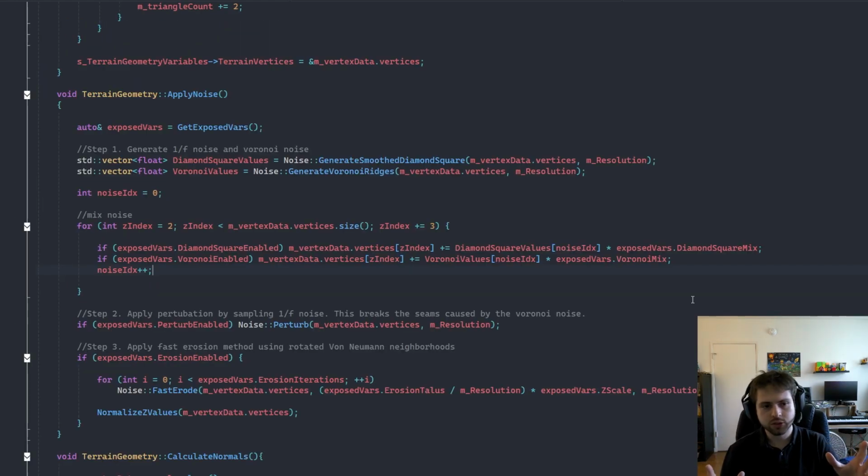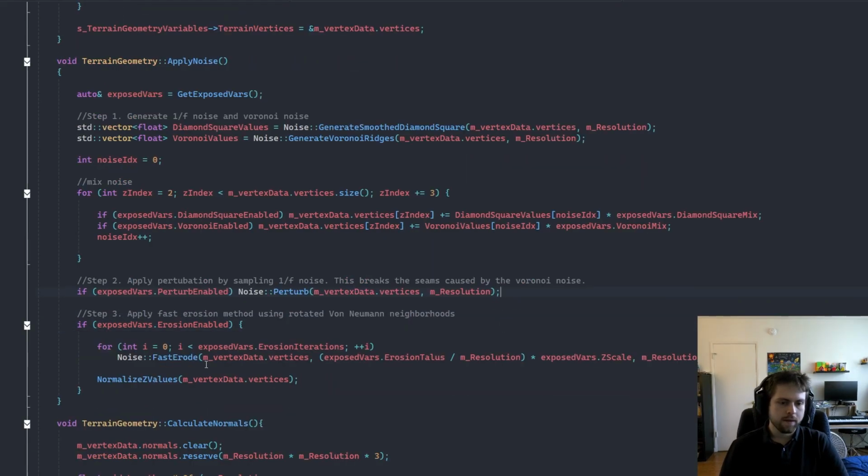So I also wanted to show you our sort of final noise function that's going to go through each of those steps and apply all of those functions and perturbation and erosion. And you can see step 1 where we just get that base mesh with the diamond square and the Voronoi diagrams. And then here's sort of the mixing, right, where we can mix or parameterize that mix ratio. Then here's step 2 where we just apply perturbation. And then finally, here's the erosion.